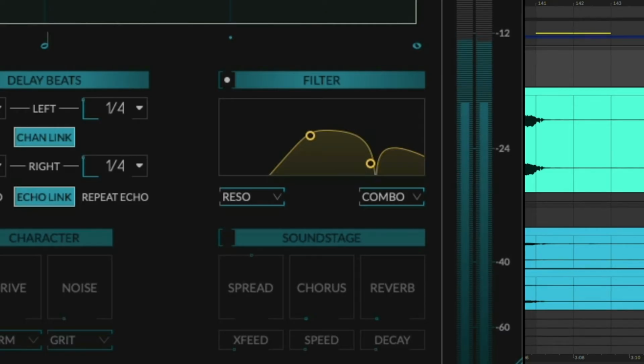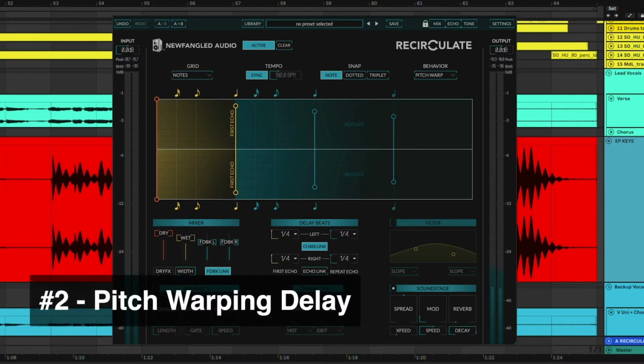The effect has presence, it fits right in the mix without clouding it up, and that dimension stimulates the ears. Pitch warping delays are great for ear candy.